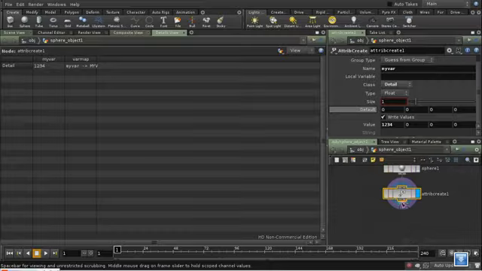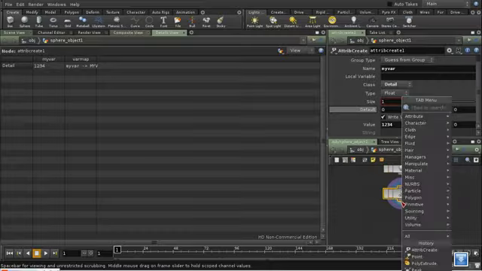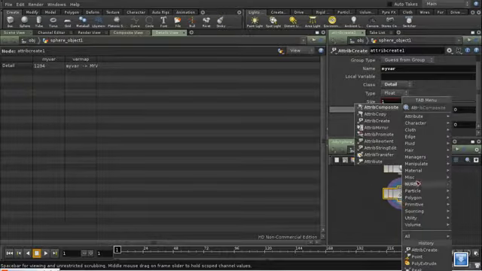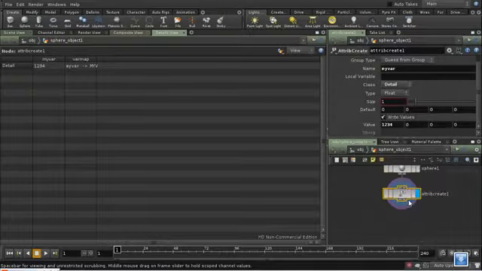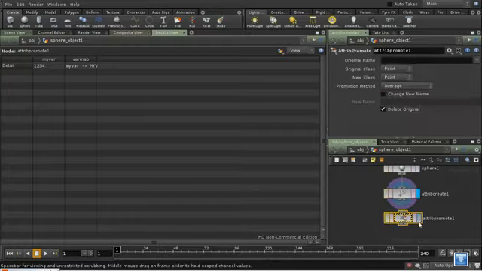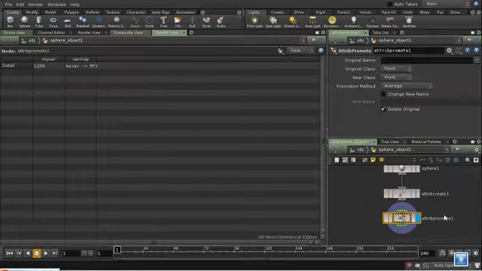So let's now use an attribute promote SOP. An attribute promote SOP is a method to copy attributes between different levels. So what I'm going to do is take this attribute, which is a detail attribute, and it's myvar, and I'm going to make it into a point attribute.